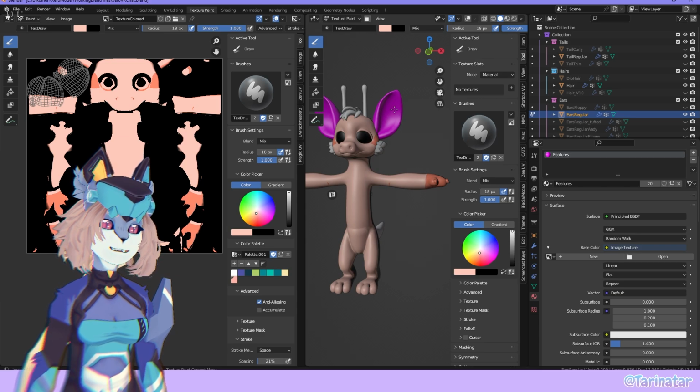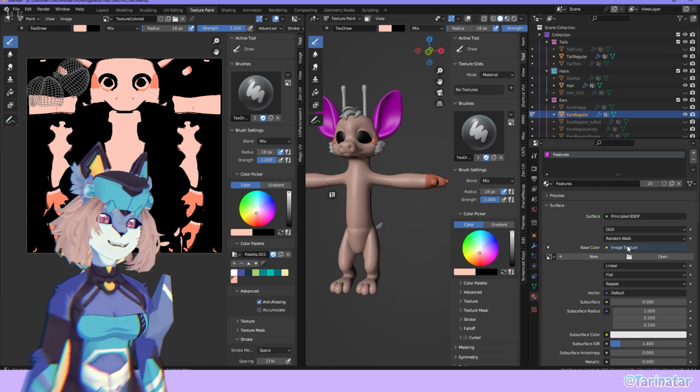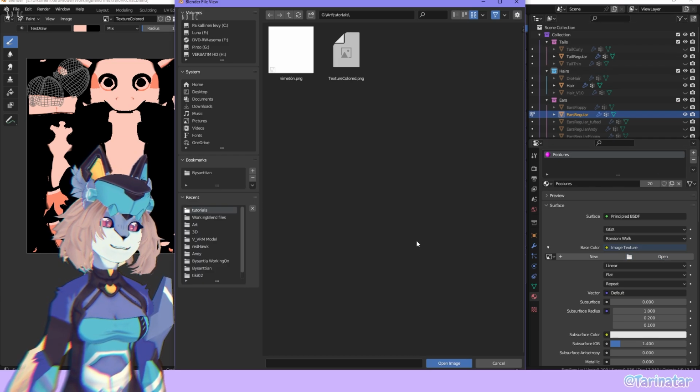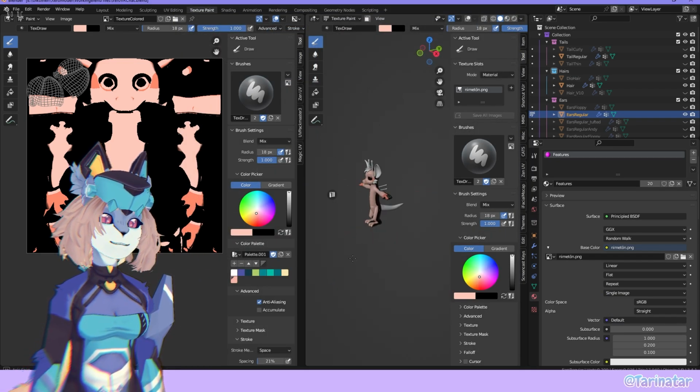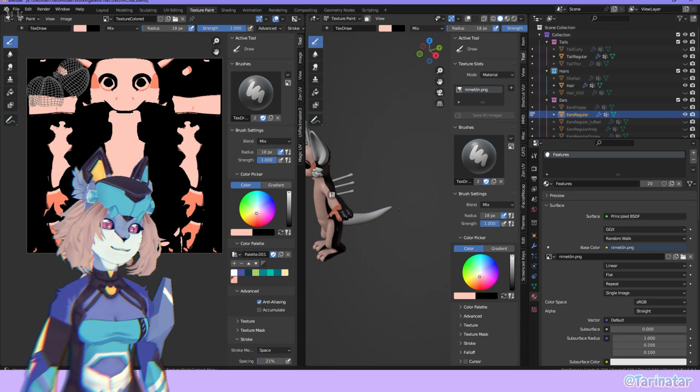But it is pink because there is no image texture there. Or actually, let's open one. This folder called nimetön. Don't question, it's called nimetön. Okay, and it's a white texture.